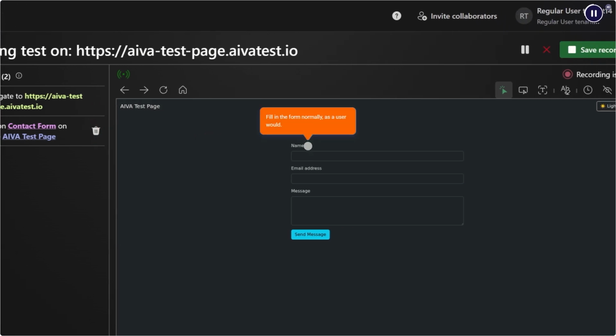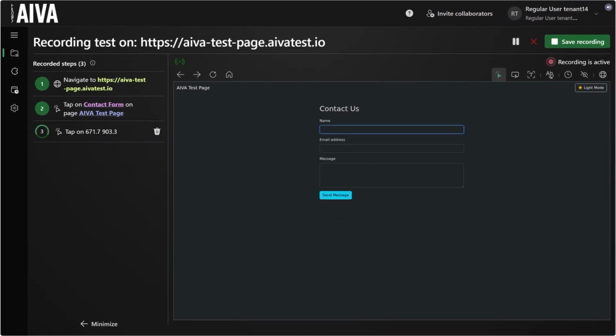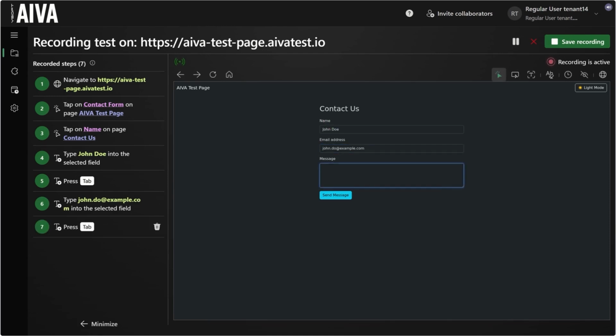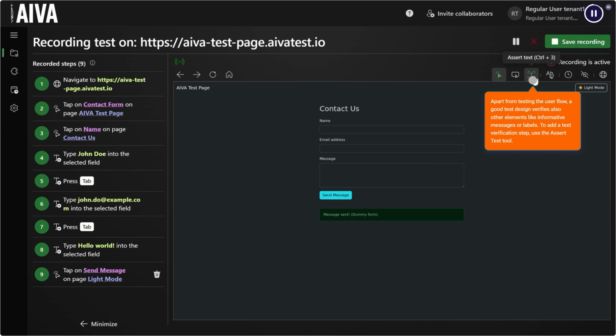Fill in the form normally as a user would. Apart from testing the user flow, a good test design verifies also other elements like informative messages or labels. To add a text verification step, use the Assert Text tool.